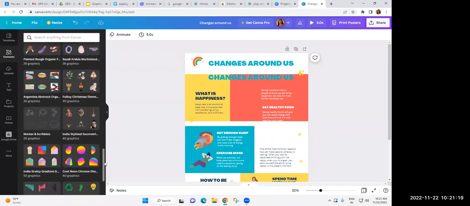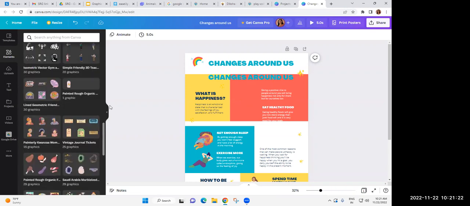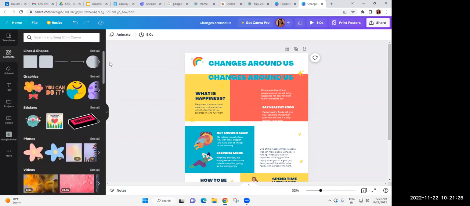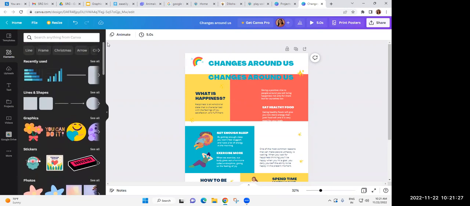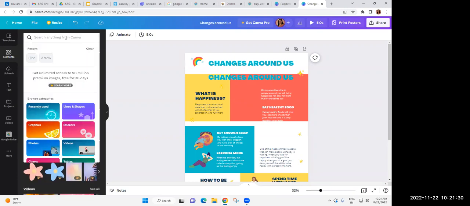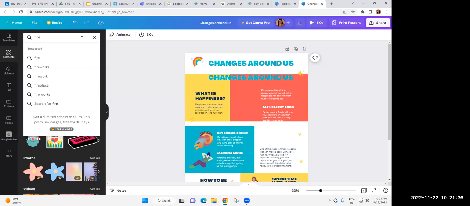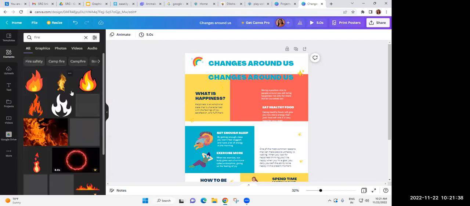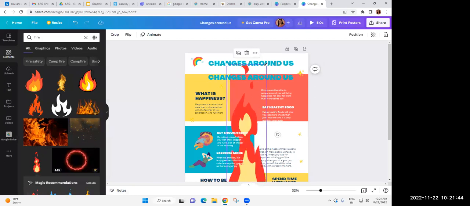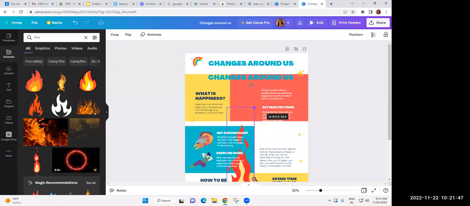I'll just find out if there is anything related to changes around us. I can search something for us. I'm randomly searching, like fire. So if I like this one, I will just click it and here it will appear. I can resize it and fix it somewhere where I want. So for changes around us, I will just want to show how.